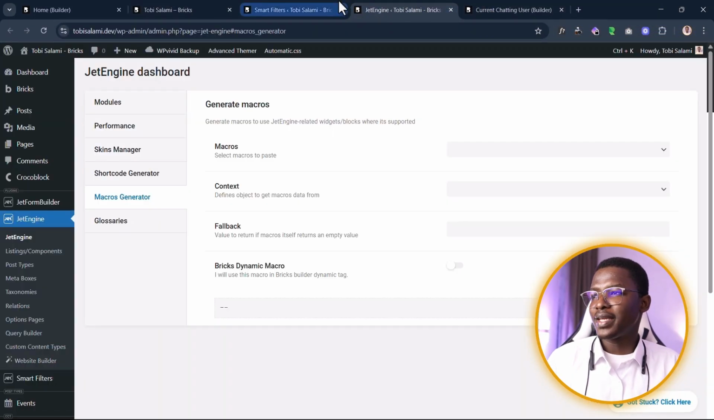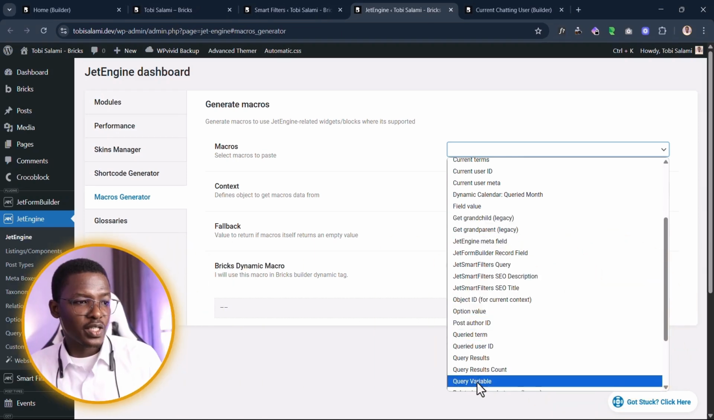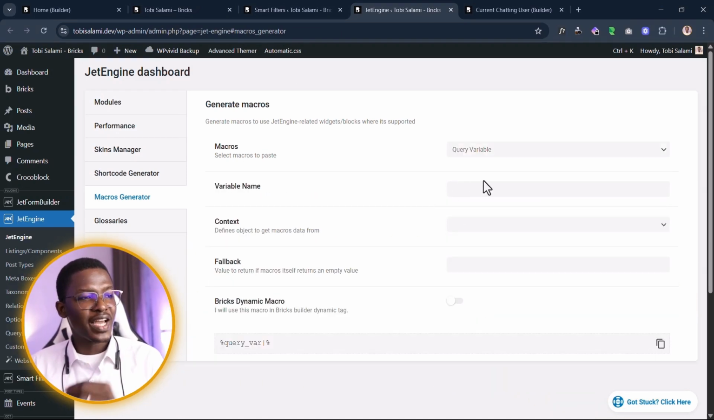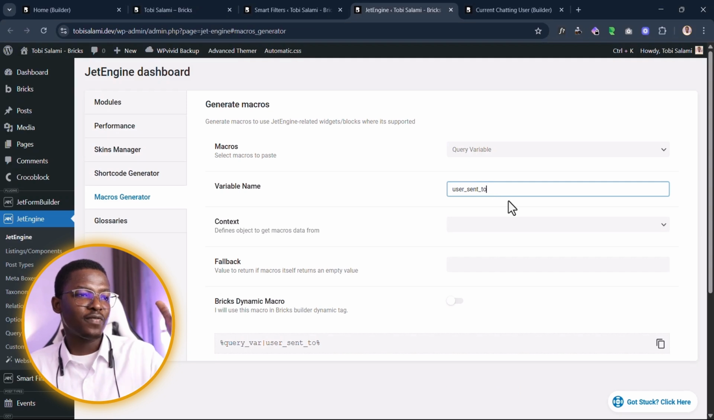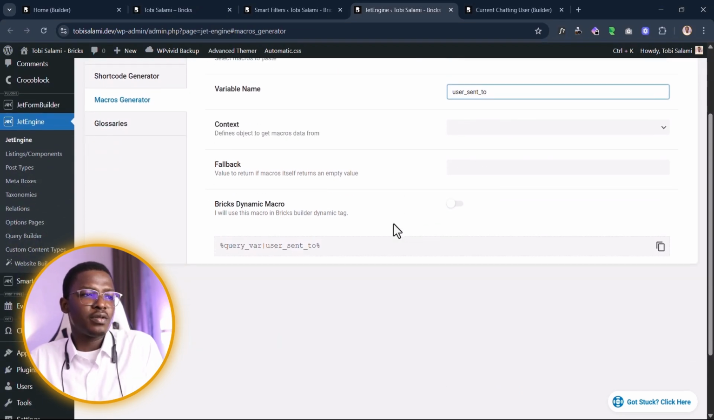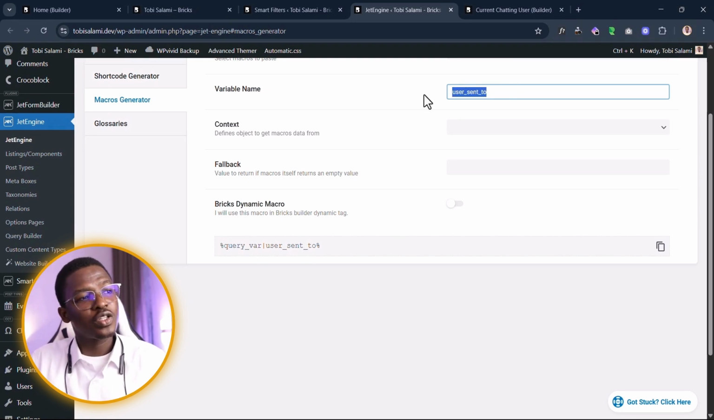So I'm going to copy user sent to. I'm going to come back inside of the generate macros and I'm going to say inside of here, I want to specify the query variable, just specify query variable. Inside of query variable name, I just want to specify user sent to right there. And just like that, I'm done. I'm simply saying inside of the URL, just find if user sent to exists and give me that ID.